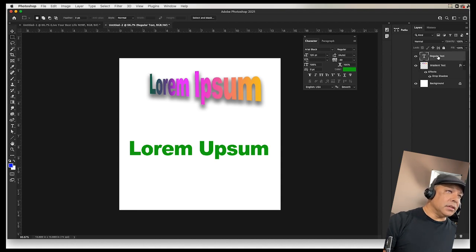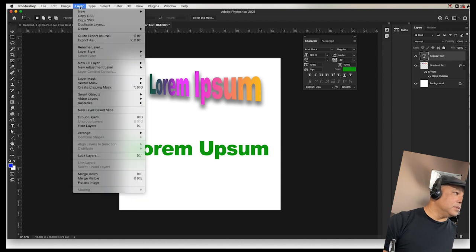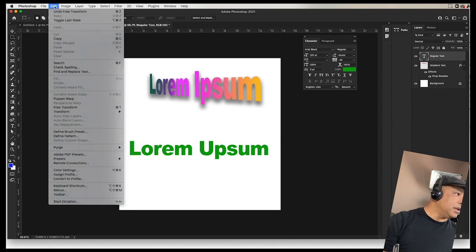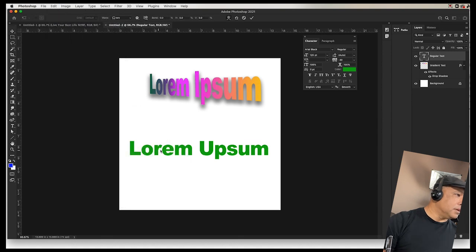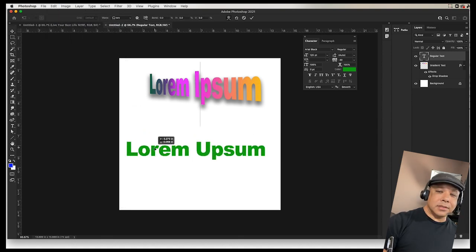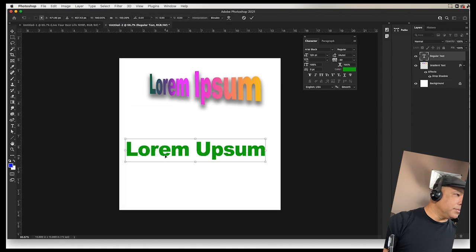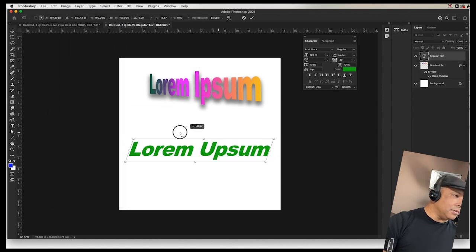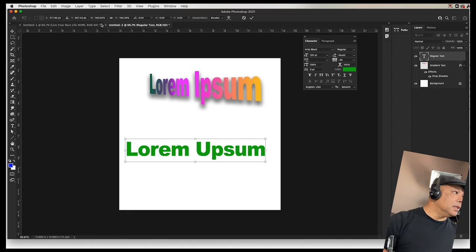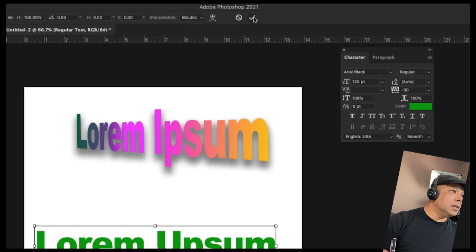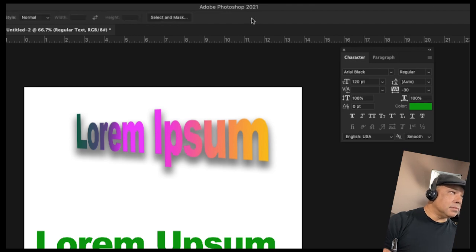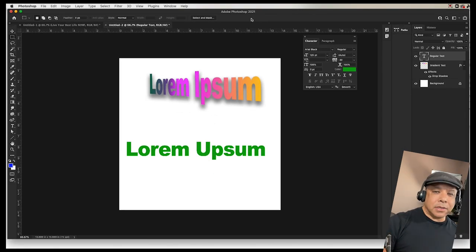Now for the regular text, can I do the same thing? Well, let's see. Let's go to Edit, Transform, Warp. The answer is no, I can't. Or I can go to Edit, Transform, Skew. Could I do that? Yes, I can. With Skew, I can. Let's go to something else. And by the way, up here, you see this? You can press the checkbox to commit it, but I just pressed return.